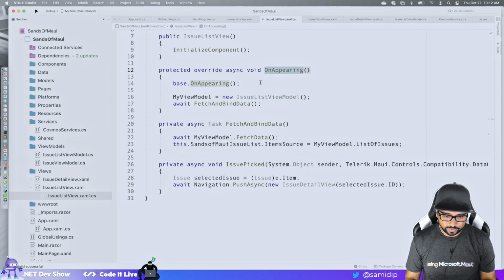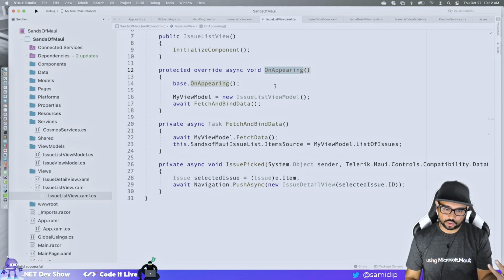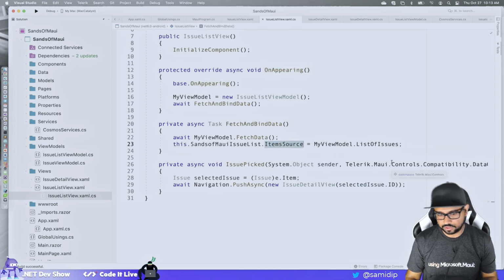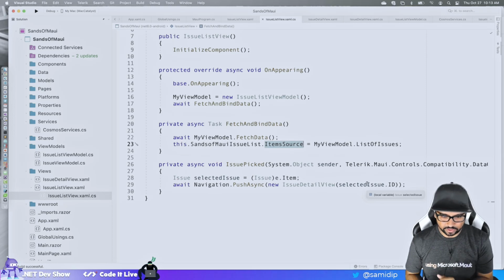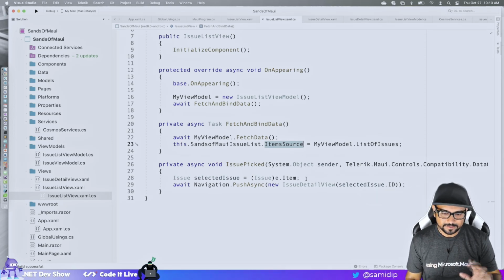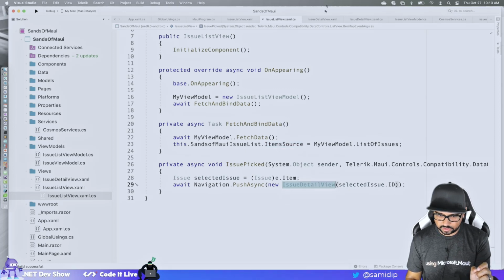Anyways, essentially when the page shows up, maybe on navigated to, we want to do a fetch and bind, and it's all async and await all the way through. So we do a fetch and then we eventually set the item source to that. There are probably more elegant ways of doing it. I'm just trying to get the lowest common denominator first. And then when you tap on an issue, this is the issue picked handler. We take you to the detail view, and we carry that ID with you.